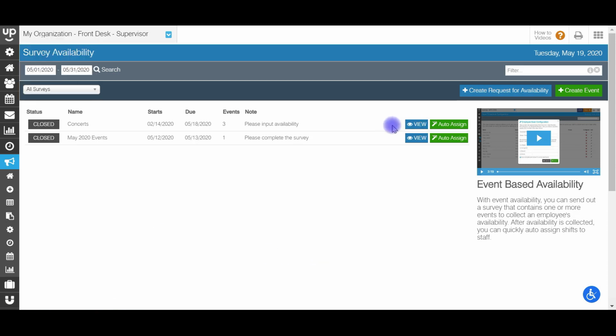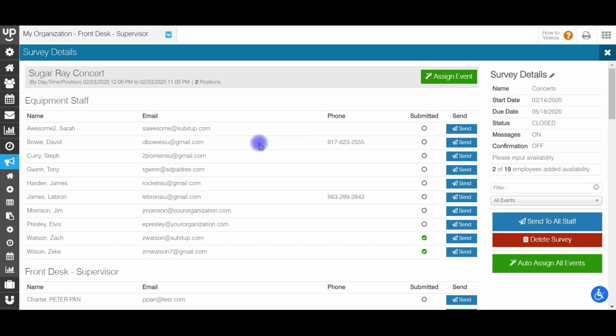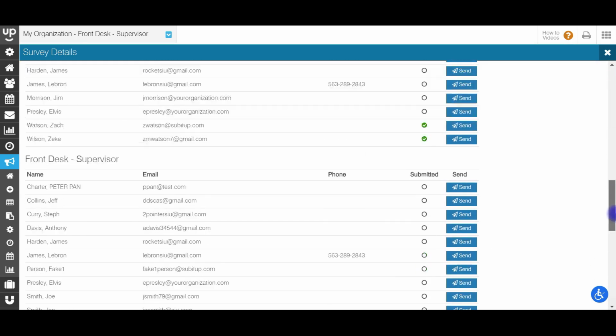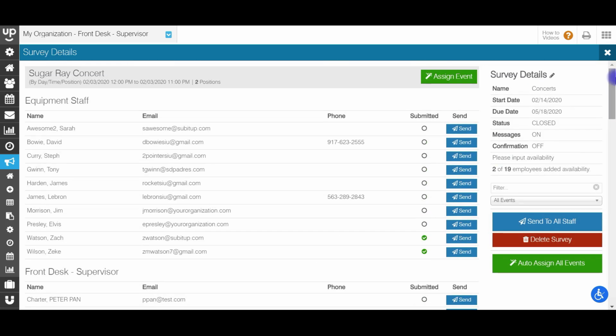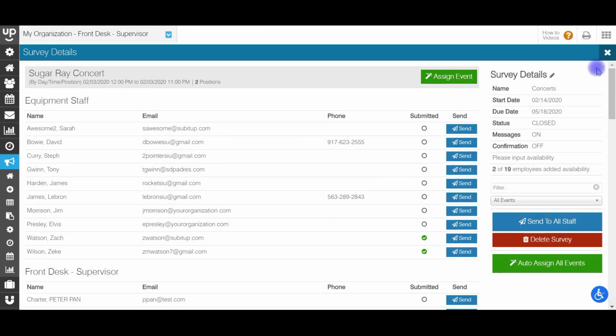Now, if you want to see what people's availability actually was, what they actually put in for each specific shift, you can always go to the View tab here, and this will give you everything that you'll need to know about this specific survey. So it'll list the different events that we have listed here. We have a couple concerts listed. It'll give you all the dates and information here, and you can change those by clicking the edit button. It'll tell you who actually submitted their availability, and if you hover over and click on it, you'll be able to see what that availability was.